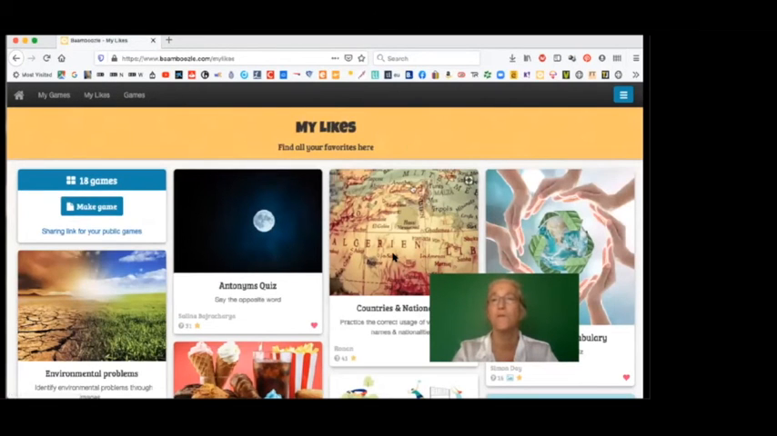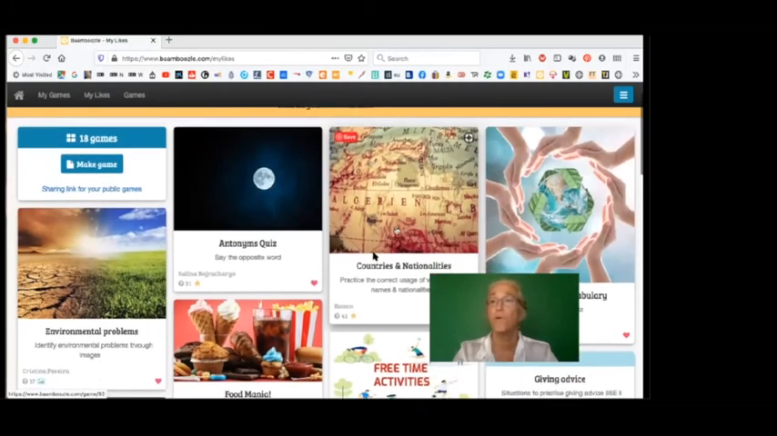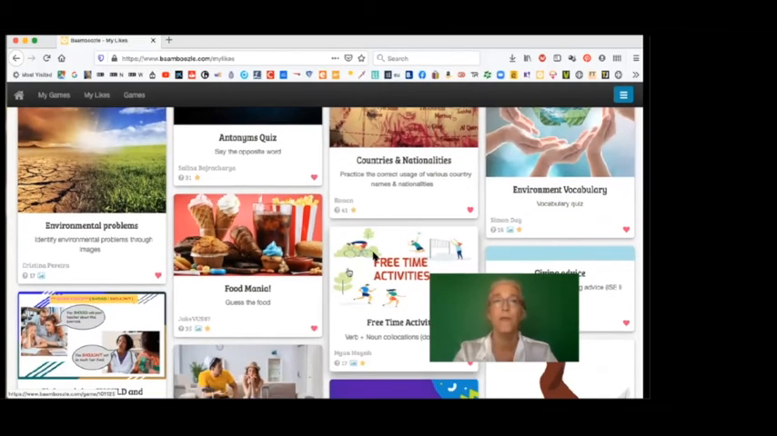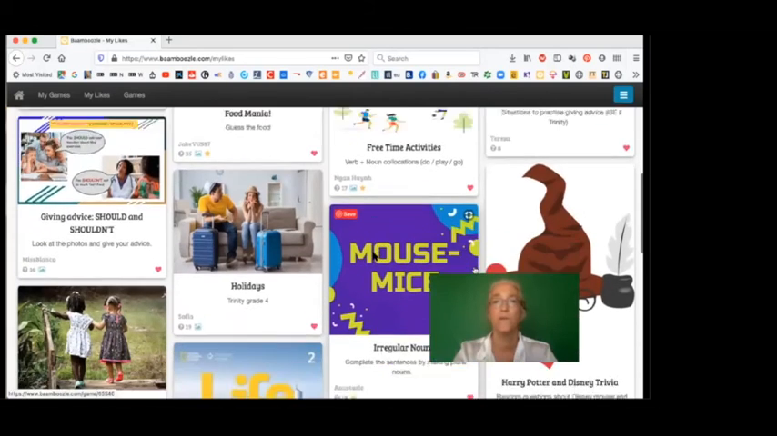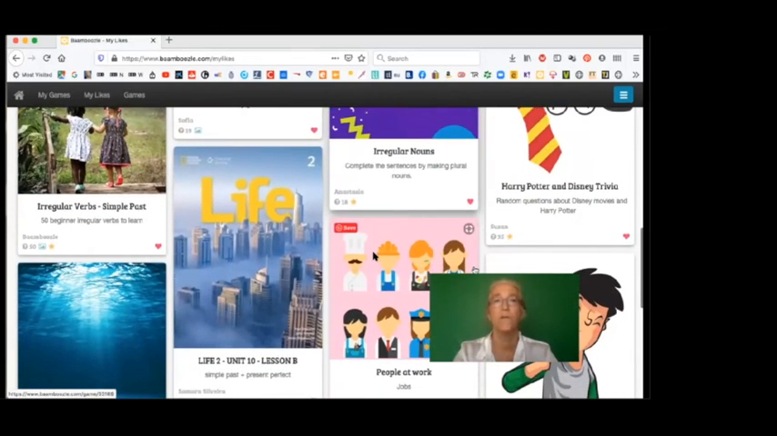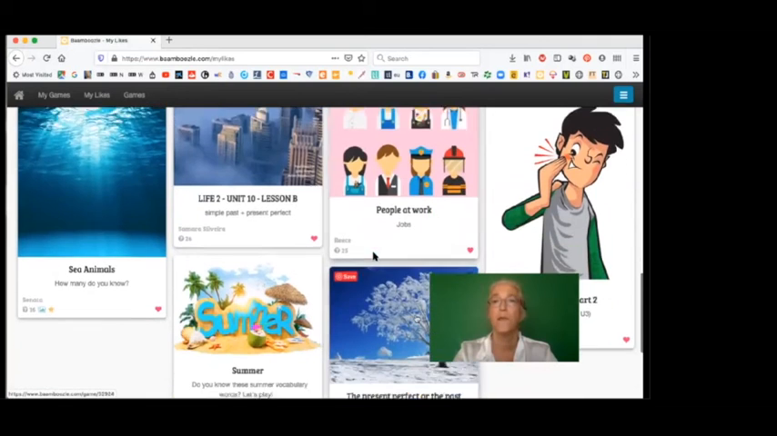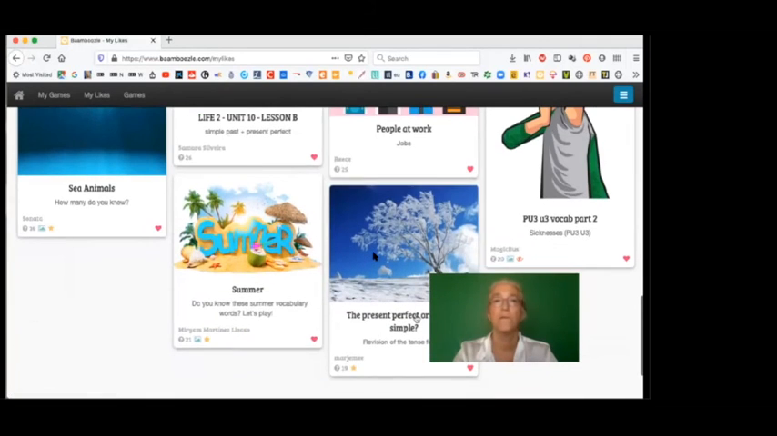These are all ones I've selected before for those moments in class when I want to change focus or when I want to further explore vocabulary or check the grammar. Here we have various ones. So let's play one so you can see the difference with Kahoot. We could play summer.